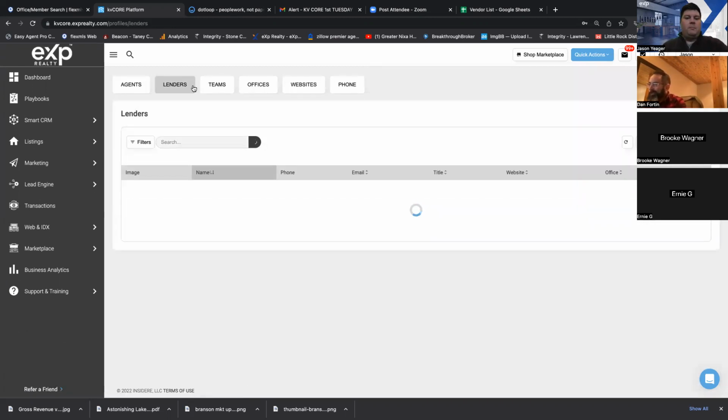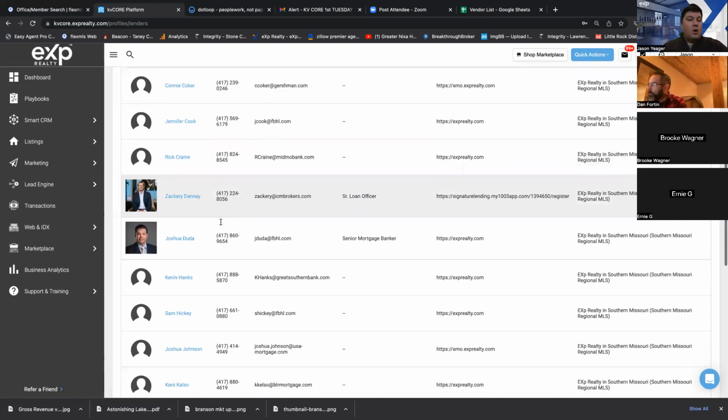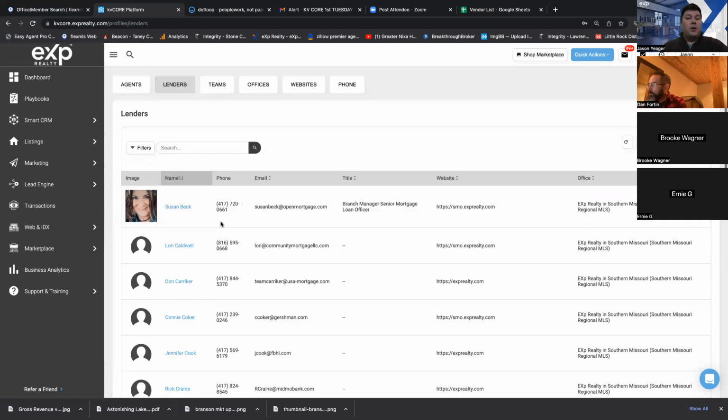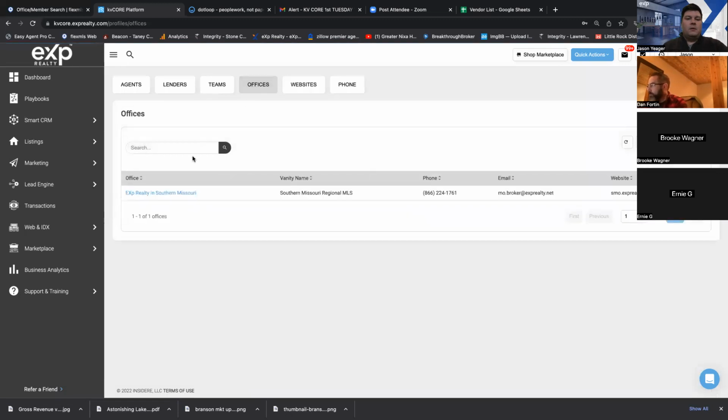If you have any lender partners, you'll be able to pick some that are already integrated into the KvCore platform. You can invite them to be co-lenders with you. If you have somebody locally that is not already on it, they can join, no problem. And then this would be teams, office. This is our Southern regional office here. I think our own regional eXp website is accessed through here.